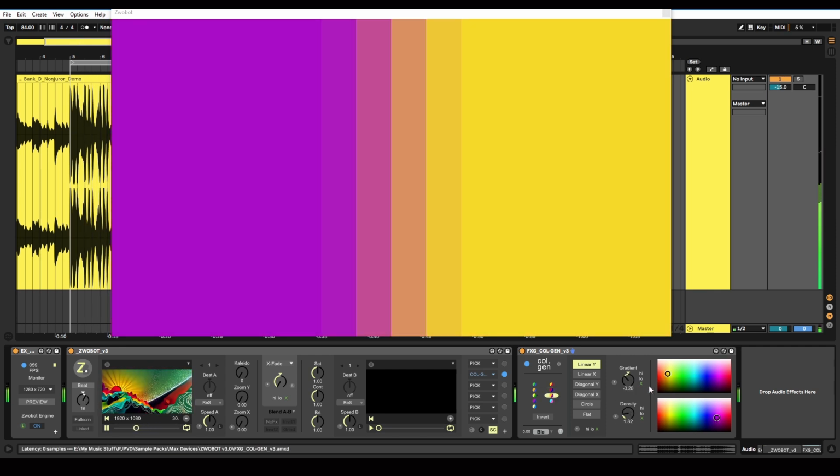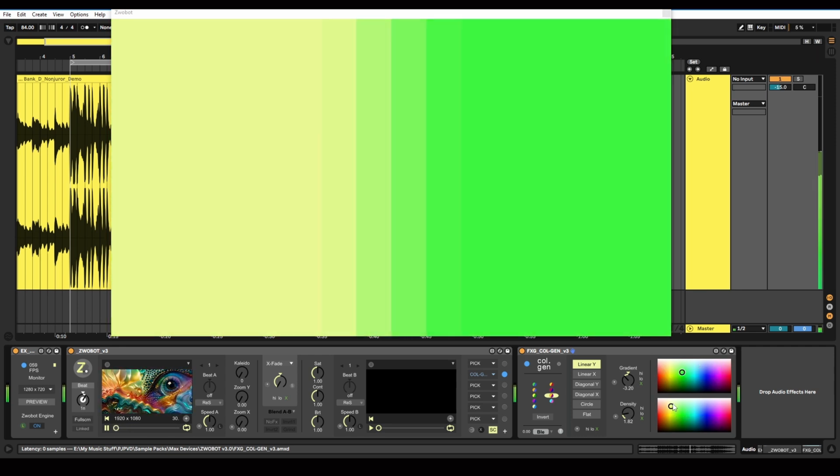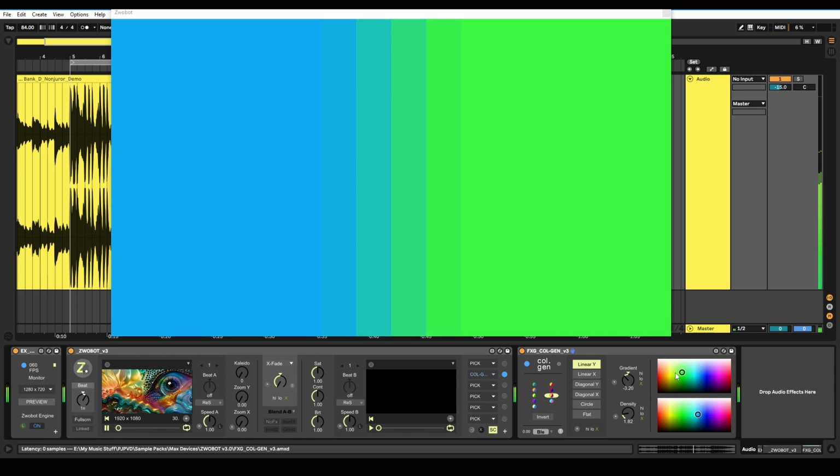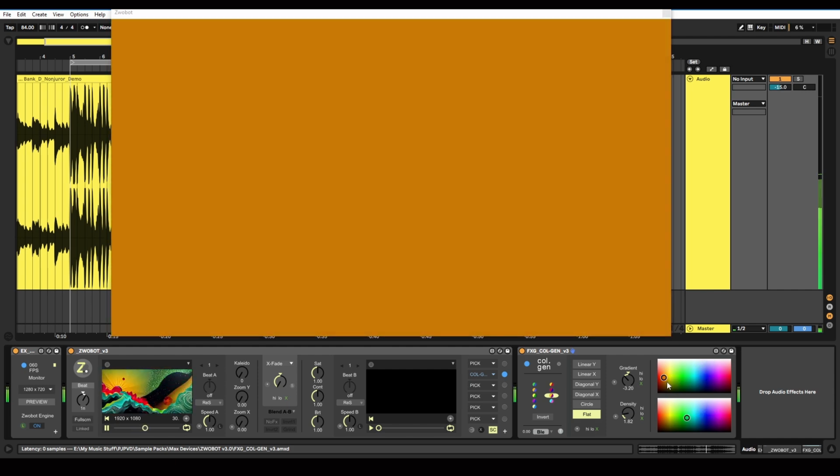If you don't want to use any of the presets, you can actually manually choose which color you want to use here. And when it's flat, it's choosing from the top one. So the bottom one won't do anything. When it's just a single color, you use this top one to change it.